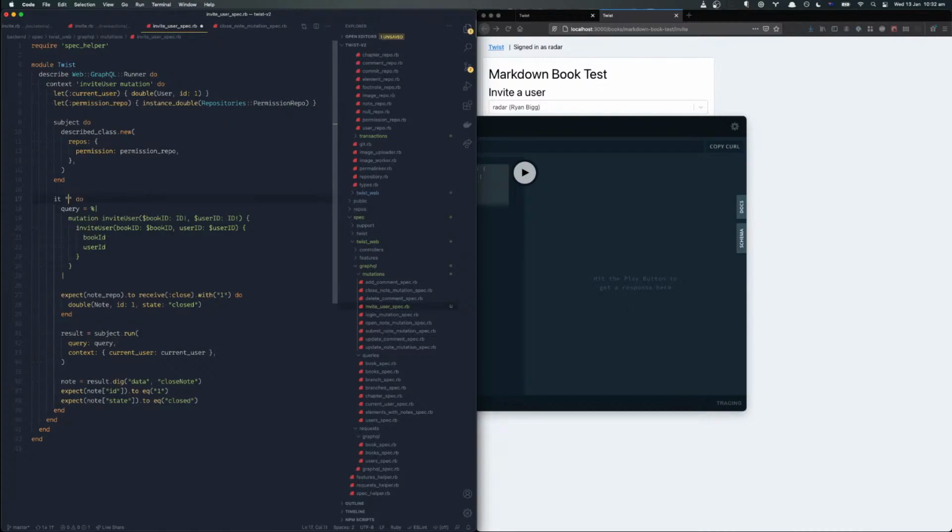It does not close a note, it invites a user. And we have invite user with a book ID of 1 and user ID of 2, just to give it some separate values. I think they need to be quoted because they are IDs. ID types in GraphQL are always strings. It's not note repository, it's permission repo to receive create with book. You know what, I can probably just do this, book ID 1, user ID 2. And what it returns is a permission object. I don't even know if I have a permission object, to be honest. Well, I guess we're going to find out.